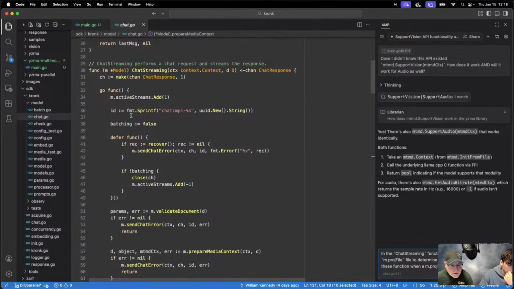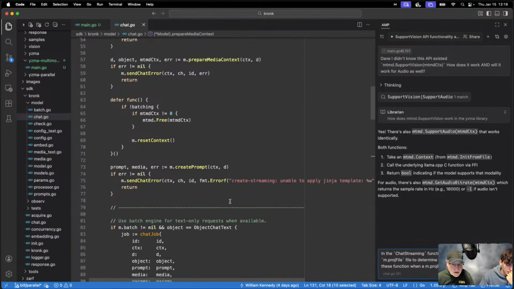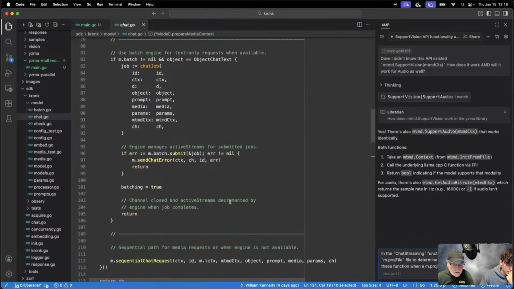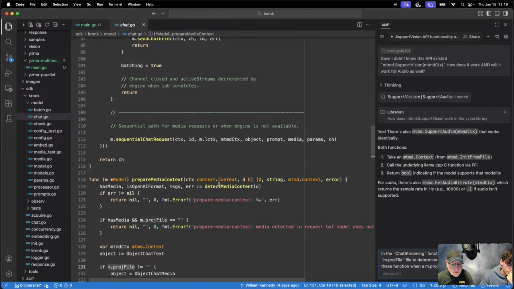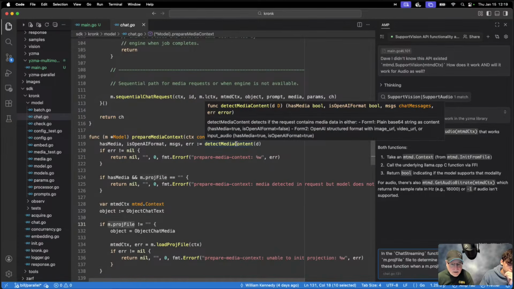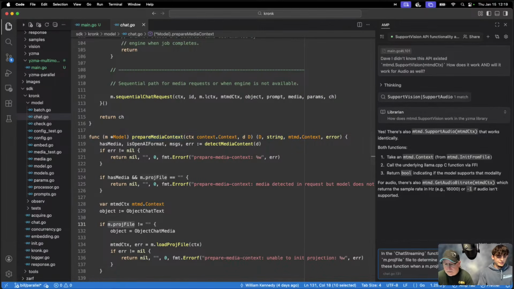here in the chat streaming, right? I don't even use the project file here until the job is batched. Oh no, yeah, prepare media. So maybe in prepare media, detect media content. Yeah. So how do I say this?